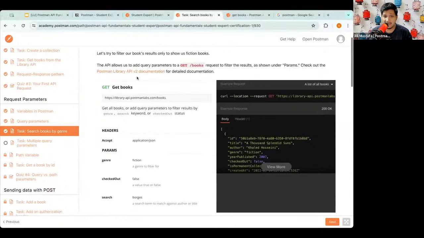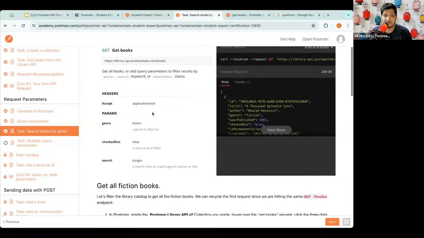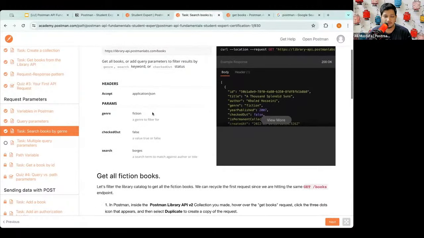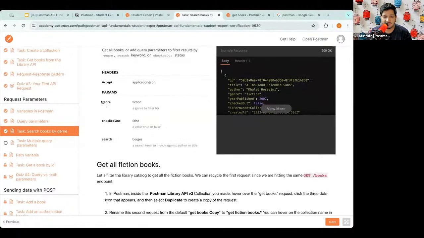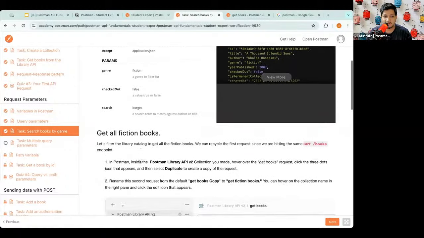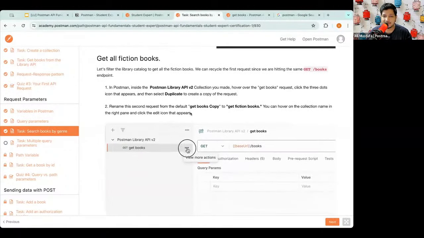By the way, our API has documentation, so you can go ahead and read it. Because I'm teaching you and I know the documentation, I'm not going to go there, but please check it out. You can see we have 3 params: genre, or you can say John, I don't mind however you pronounce it. Checked out, which basically means whether the book is taken or is still available to be let out. And then search. You can search for a particular book title or an author with the name which you are giving.